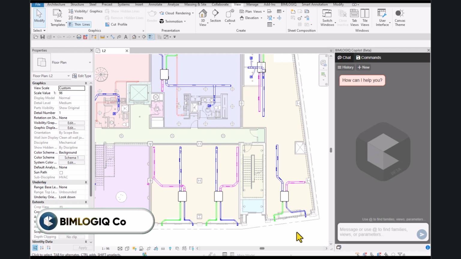Welcome. In this video, we'll demonstrate how to apply duct insulation to specific duct types of a system type based on their diameter using BIMLOGIQ Copilot. Let's start by writing a detailed prompt to instruct BIMLOGIQ Copilot to apply insulation rules. These rules will account for duct type, system type, and diameter, ensuring precision and flexibility.